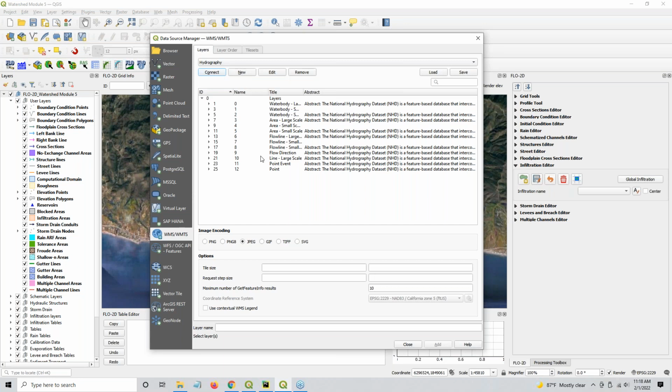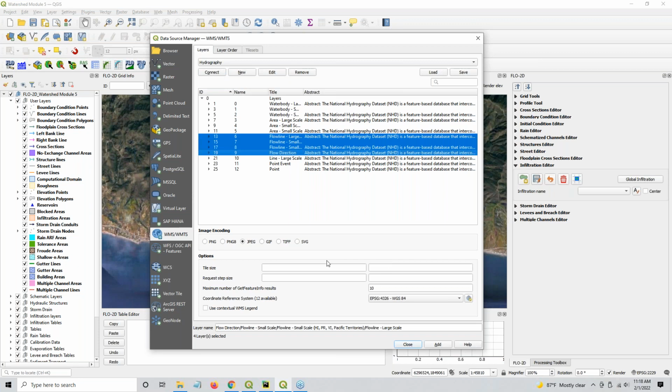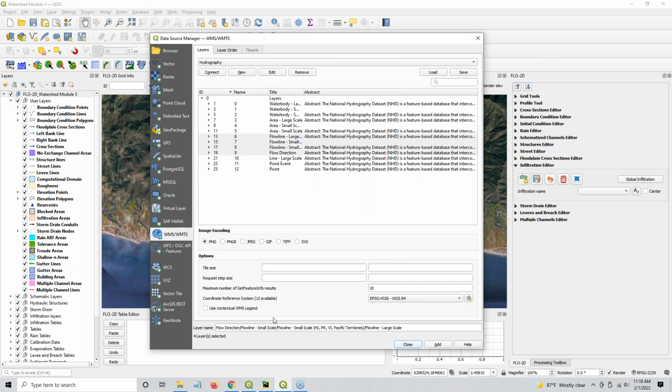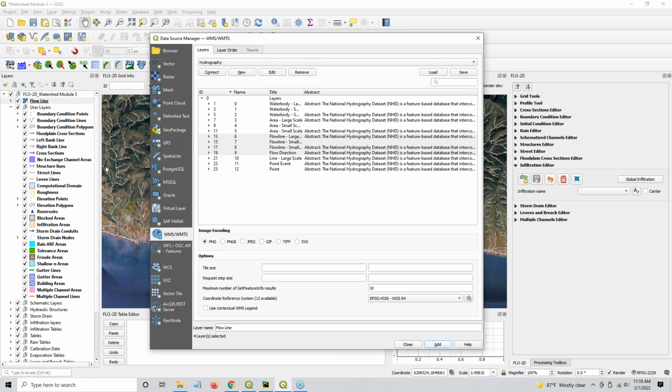Now we don't want everything because this is a pretty simple project. So let's just get the flow line data and we'll click PNG. This looks good, 4326. Make sure this is 4326 right here. And if it's not, just click it and change it. And then let's just call this flow line or flow direction. It doesn't really matter. And click Add. You'll know it worked when you see this right here.